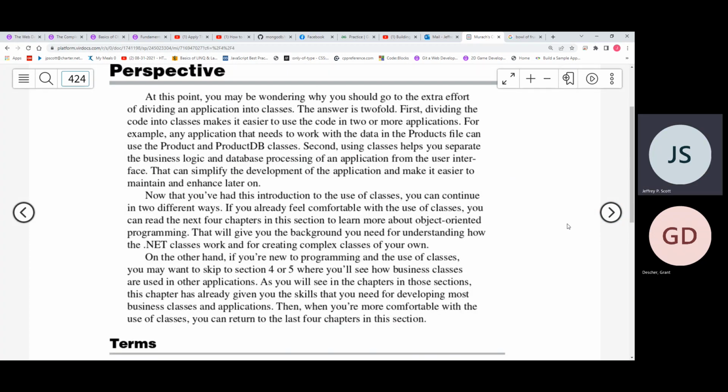All right. It says at this point, you may be wondering, why do we go through this extra effort of taking our application and breaking it up into classes? And as it says there, the answer is twofold. First, dividing it makes it easier to use the code in more than one application. All right. Second, classes help you separate the business logic and the database processing from one another.